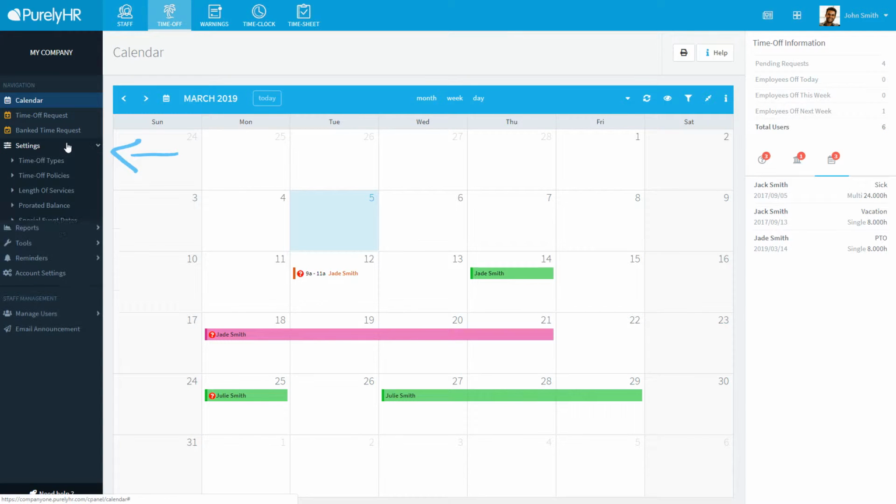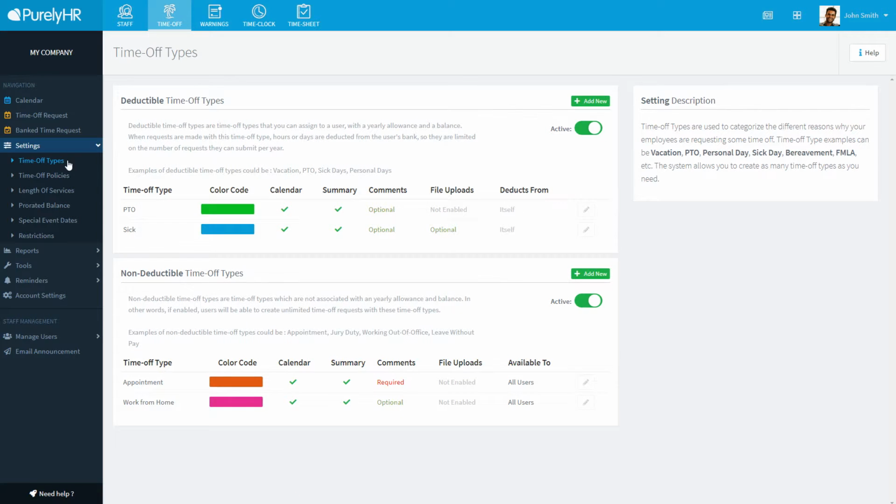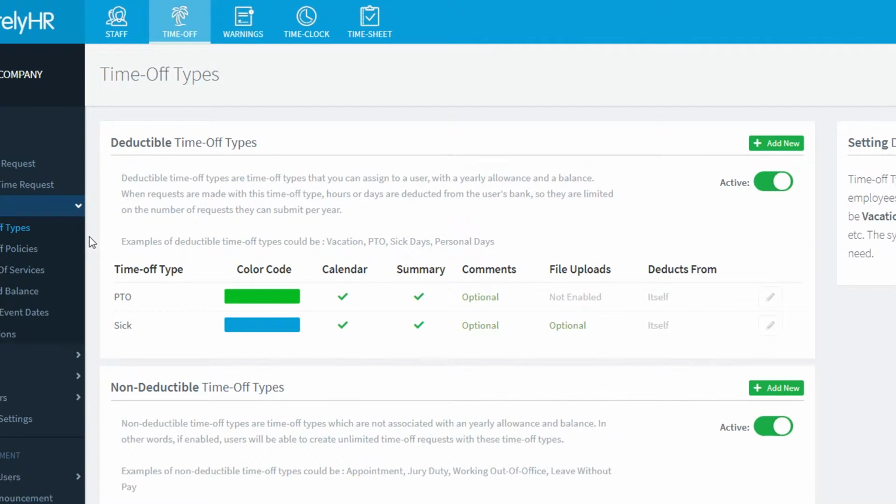All of this information can be found by going to the Settings menu. We'll start with time off types. There are two kinds of time off types, deductible and non-deductible. Deductible time off types are those that have a balance of time that users can take from. This would include vacation, PTO, sick, personal, etc.